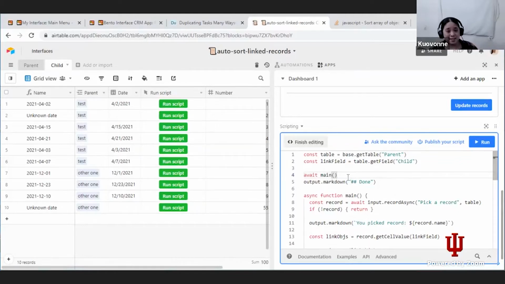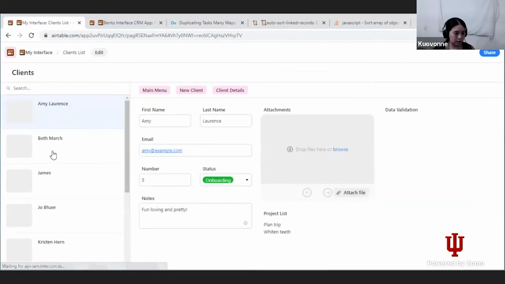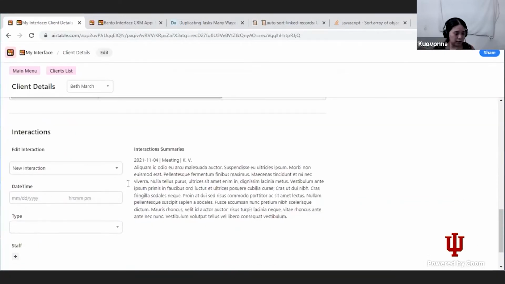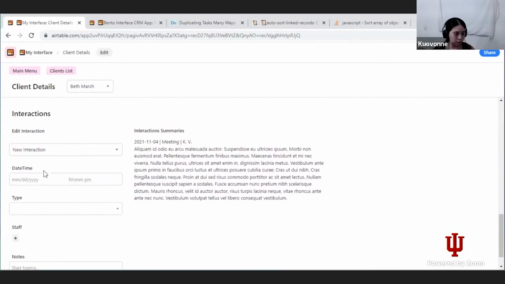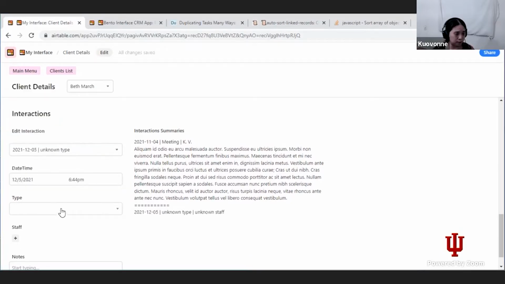And then I was like, I want to make this clean enough that it'll work in any base where I don't have to touch the script at all. I just change the input variables. I use the script myself a lot. I think I use that in this interface here, where we keep this one in check with that auto sorting script. So like we had a new interaction, and this was on the 4th of November. Let's put this on the 5th of December.